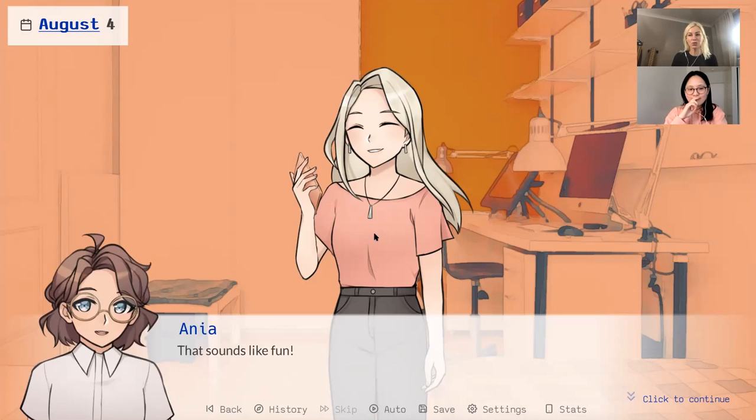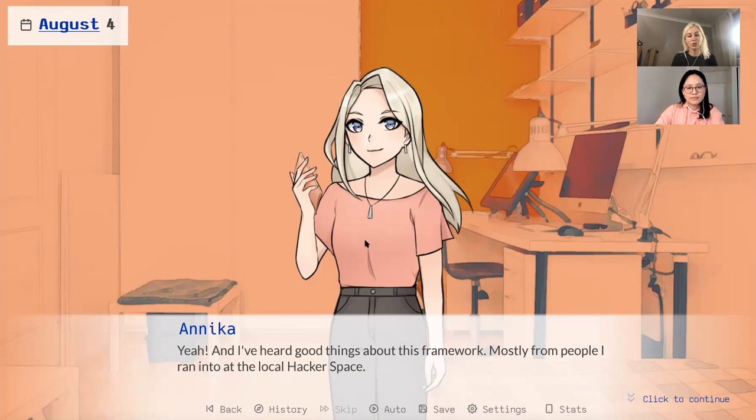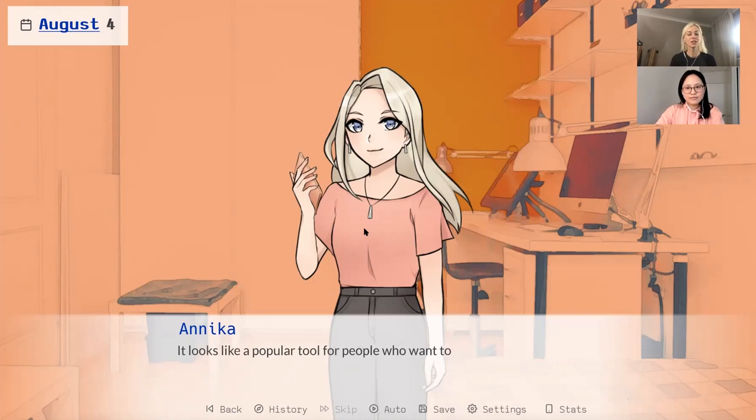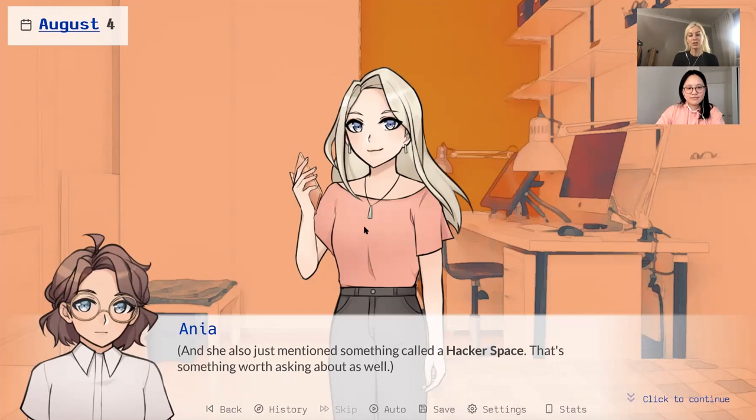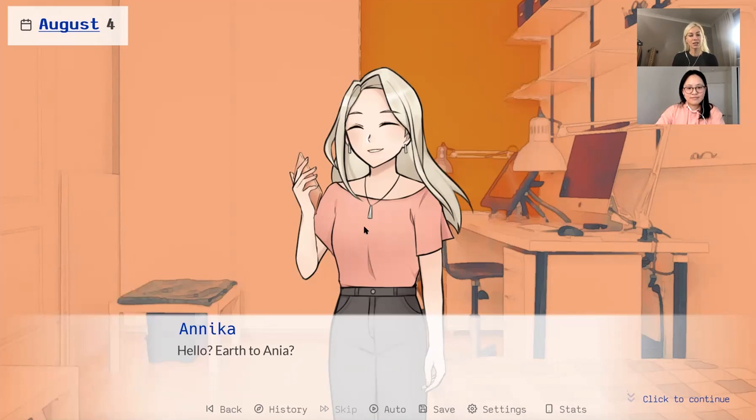So I like how we get to talk to Annika because she gives us some insight into what it's like to work at an actual software development company, which I think is always interesting to hear, especially when you're just starting out. She's heard a lot of good things about this framework that she's using, mostly from people that she ran into at the local hackerspace. That is cool. Hackathons. Okay, great. This is a great reminder because we're going to ask Annika about hackathons. And she's also mentioned hackerspace.